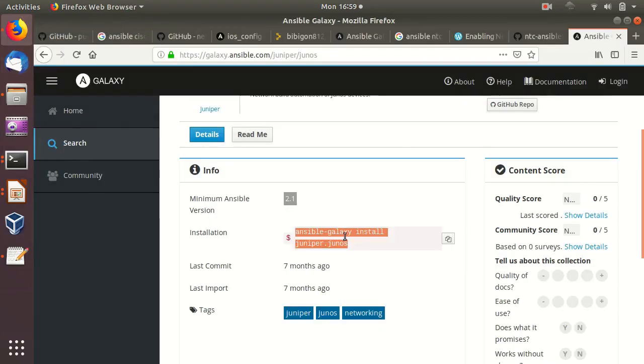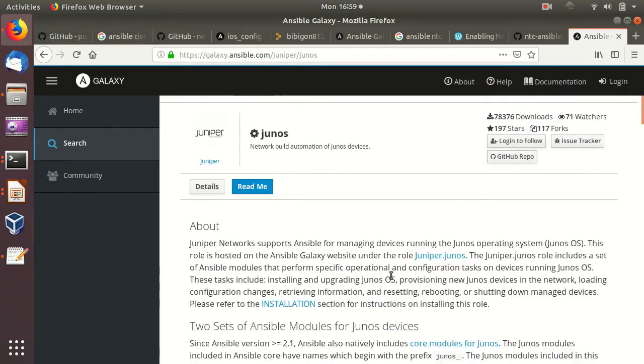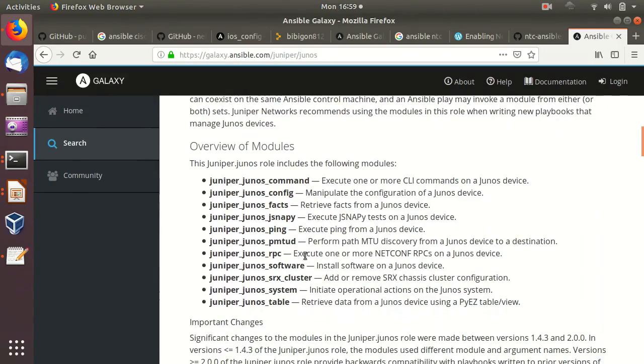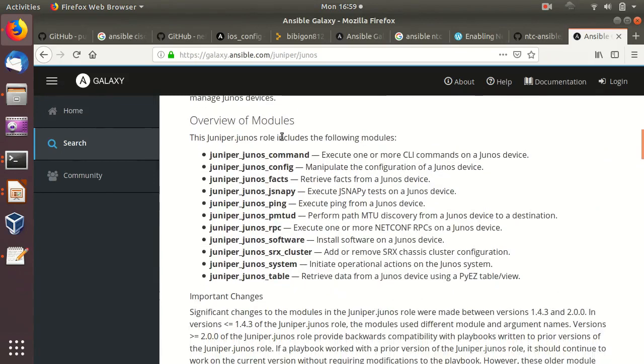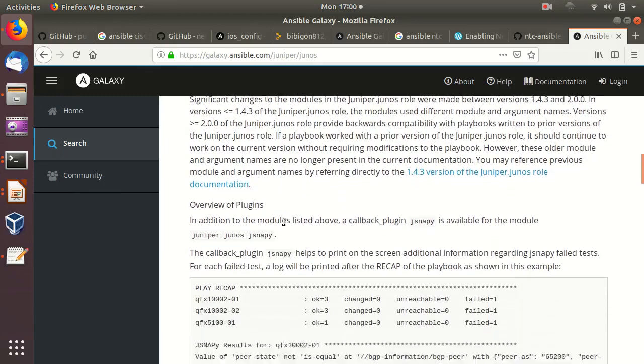And if you go back here, there is some documentation also, readme information, which will help us. There are a few commands and submodules for Juniper Junos: command, config, facts, so retrieve facts from a Junos device. We will be using this one to get the information from the firewall we are dealing with now. SRX cluster is for adding, removing chassis cluster configuration or other stuff.